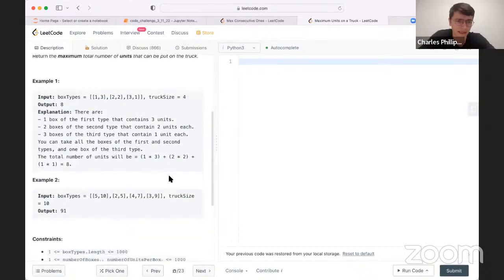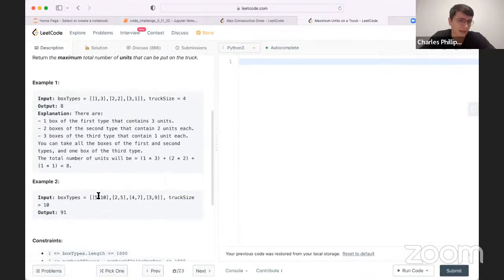We'll go through this example down here. So again, we have box types. We have 5 boxes that have 10 units, 2 that have 5 units, 4 that have 7 units, and 3 that have 9 units. The output is 91.